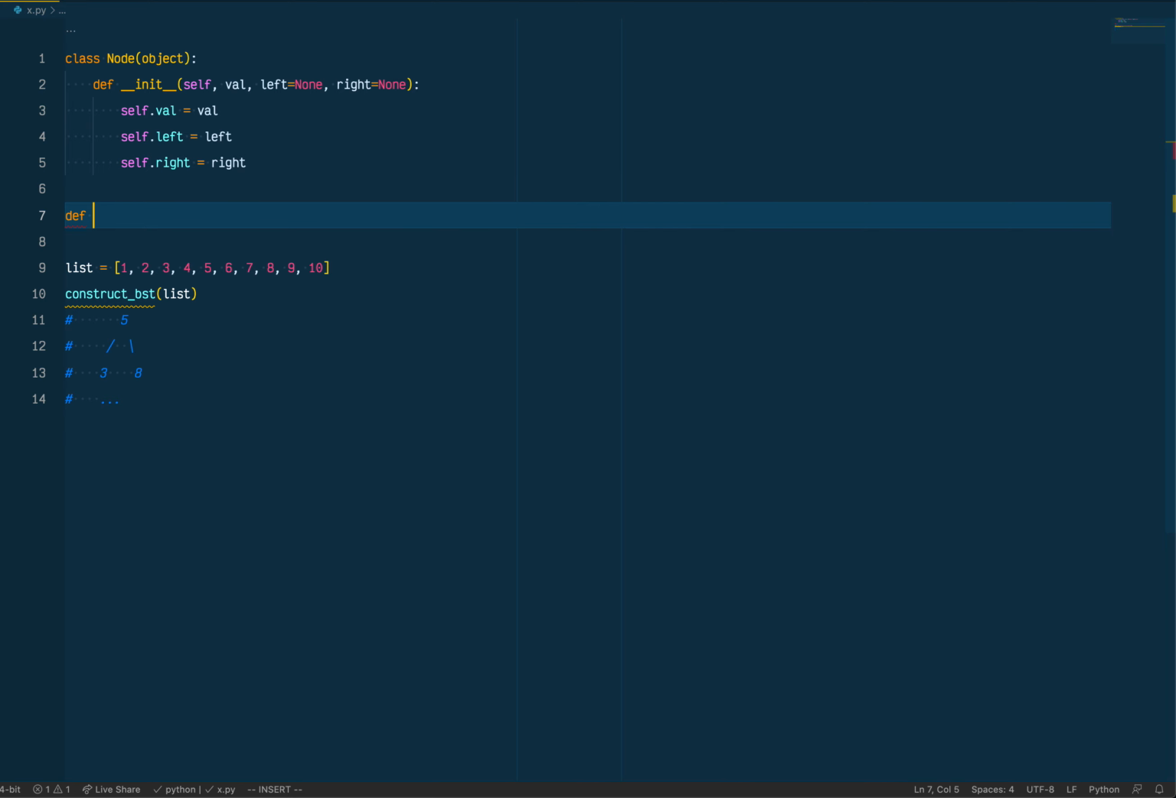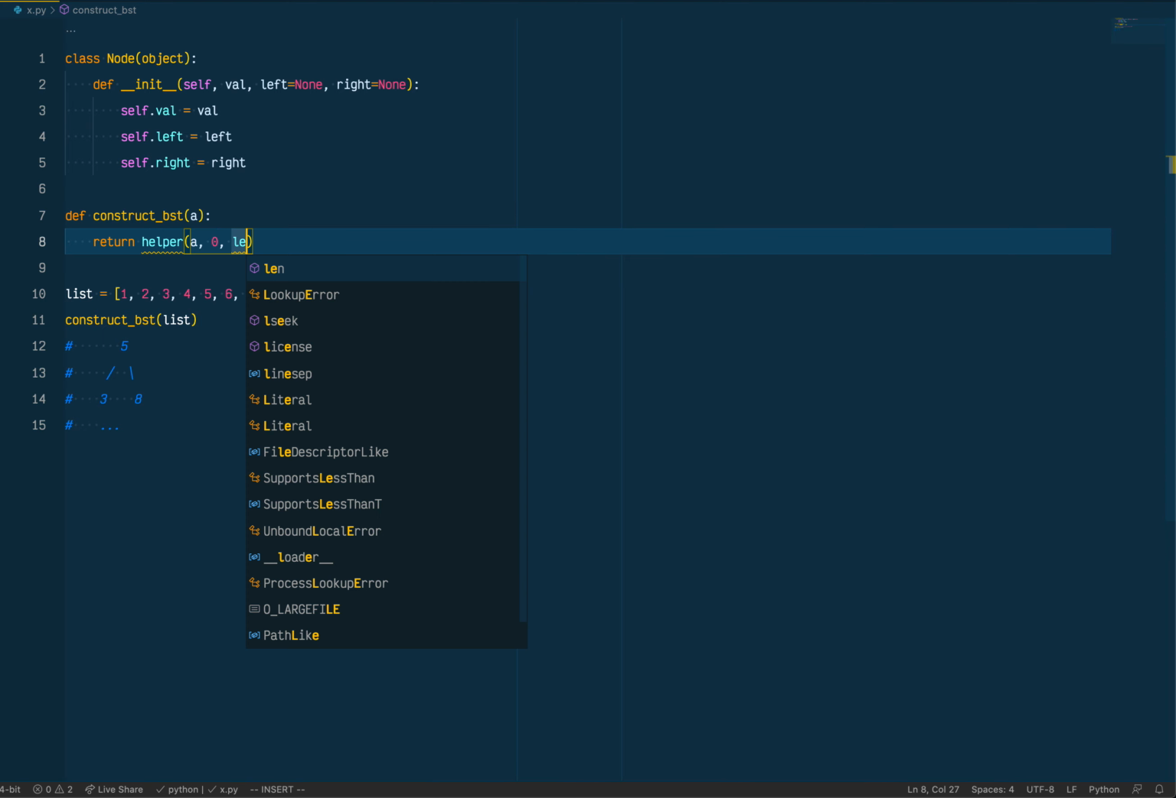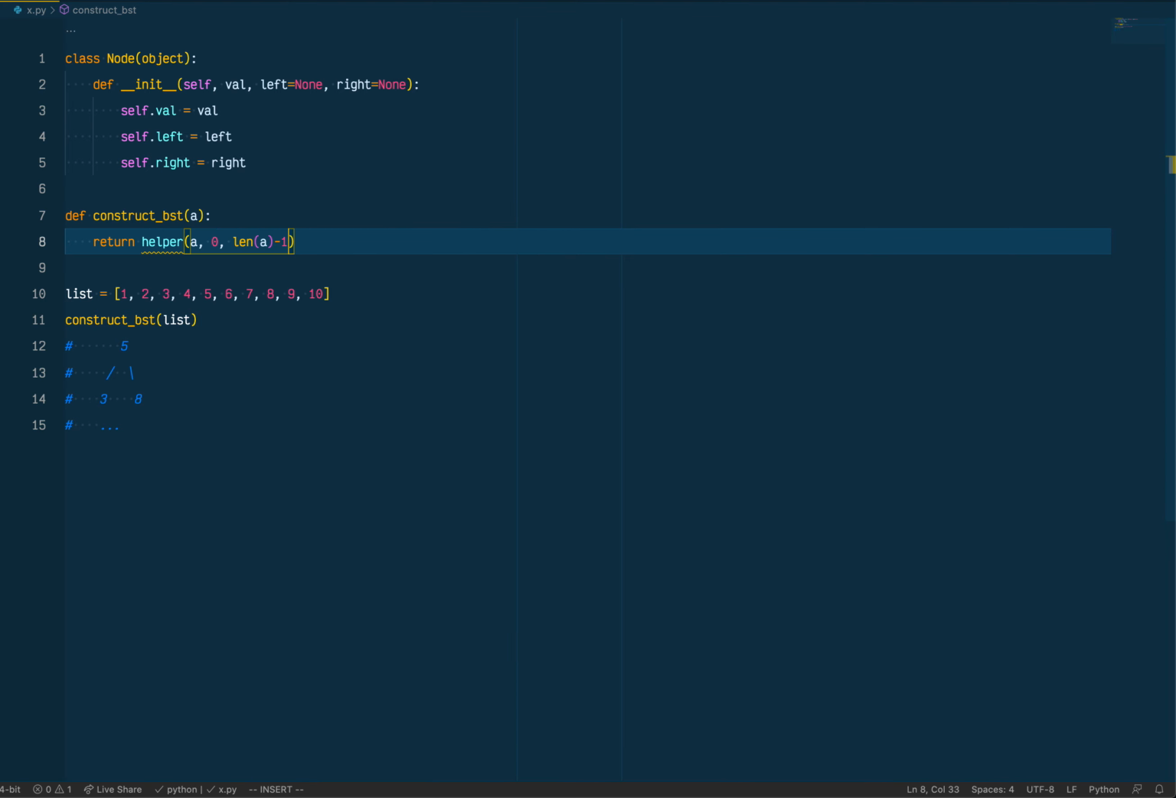So now we need to actually construct the binary search tree function. We pass it an array. Let's just return helper. This helper needs an array, and it needs low and high values, which can start at index 0, and high will be the last index, which is length of the array minus 1.